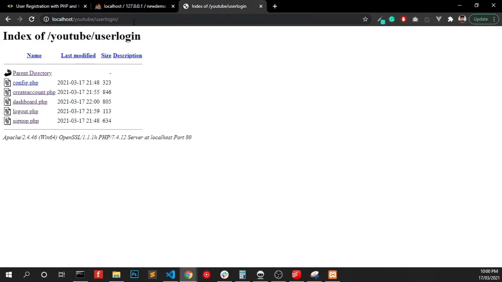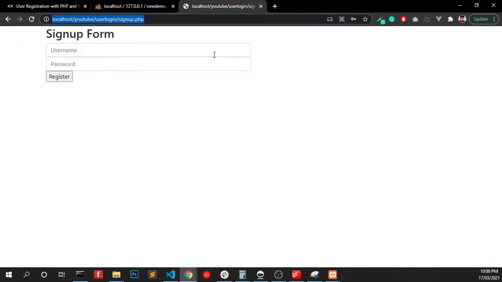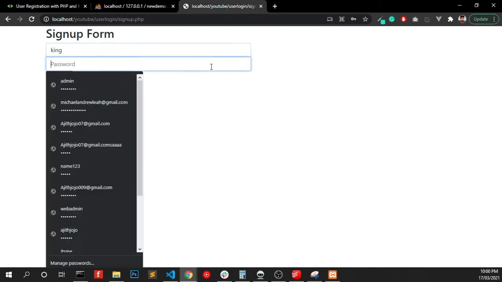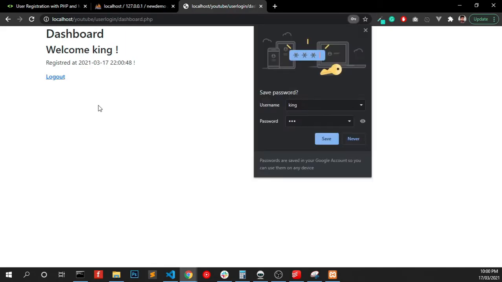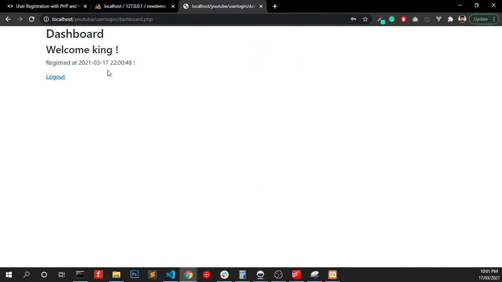I open my localhost and locate where I created these files, and go to sign up. Username king, password 123. When I click register, it will go to the dashboard and show welcome king and registered at the date.